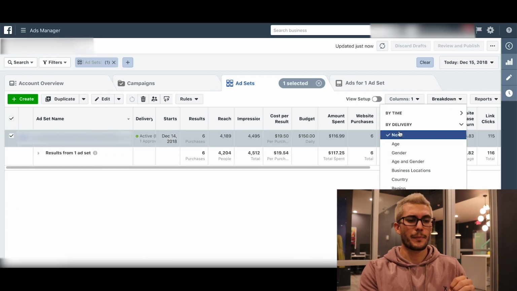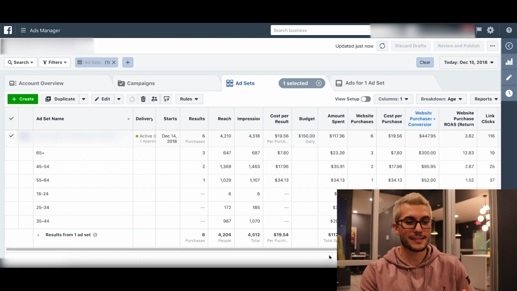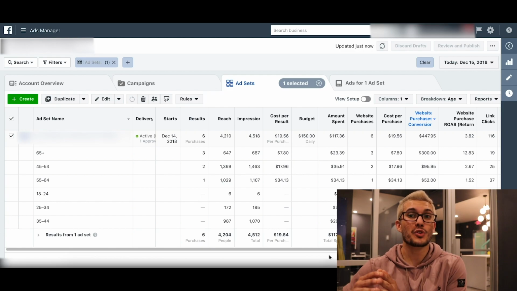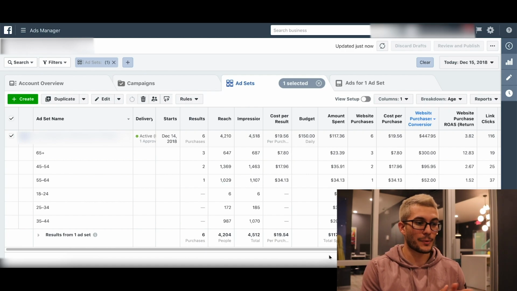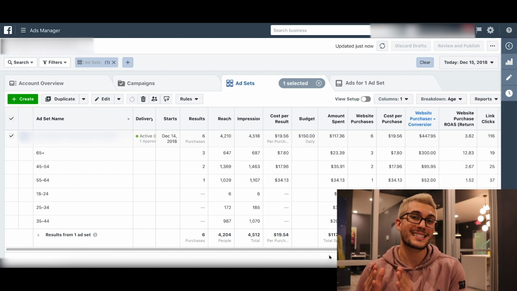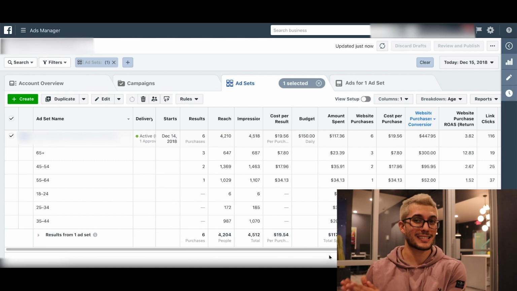So what you're going to see right off the bat is that 65 plus is killing it for this ad set. It has a 12.8x return. So every dollar that's spent, it's making almost $13 back in sales, which is very profitable and definitely something we want to scale. And then we can also see here at 45 to 54, it is getting a 2.67 return, which is actually very good and still very profitable for the store. So that's definitely an age that we're going to want to keep as we scale this.